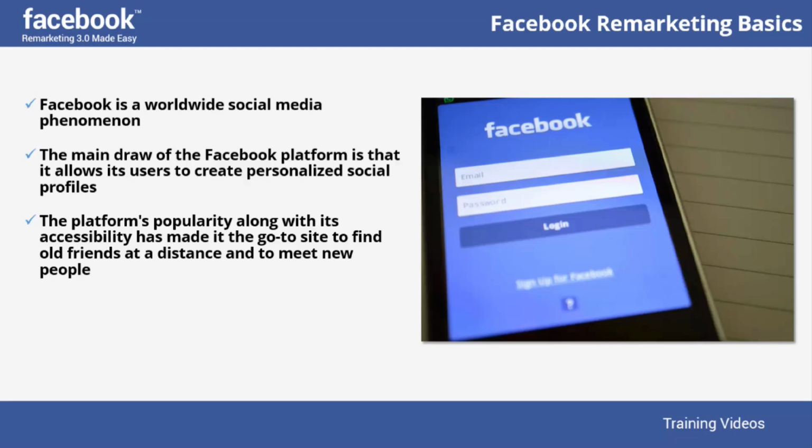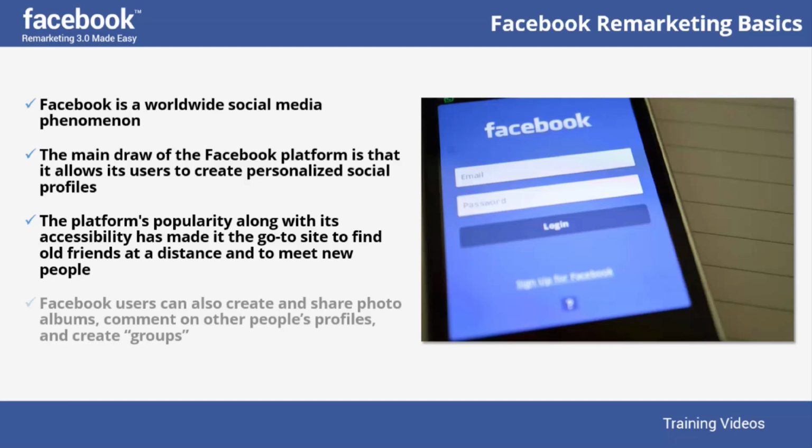Users can also use Facebook to play games, to chat with their Facebook friends, and to share video content. Facebook users can also create and share photo albums, comment on other people's profiles, and create groups where families and groups of friends can share content privately.